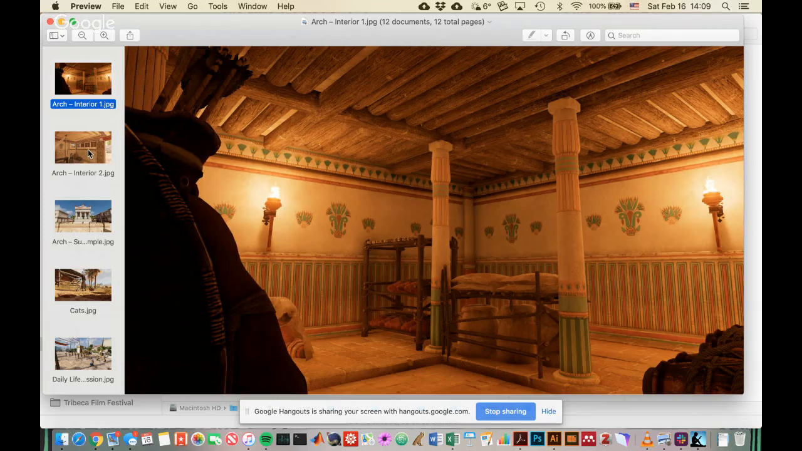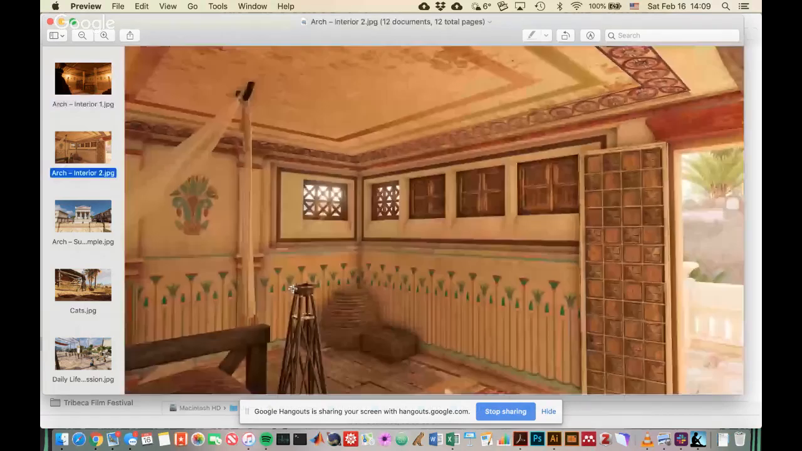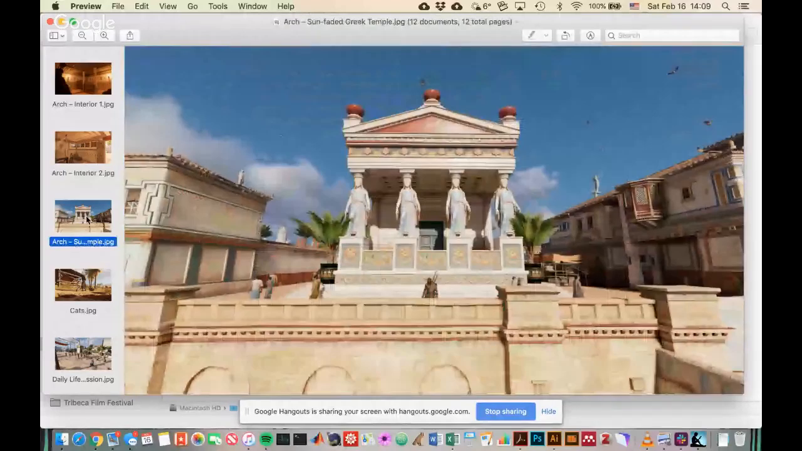So I have a couple from a house, I believe it's in Siwa, and you can see that they used the same sort of decorative motif, but then there are some subtle differences. And then this is a temple in Alexandria, and you can see that it's a Greek temple. It has the, oh gosh, I don't remember what those things are called, the series of columns in the style of Athena. Caryatids.